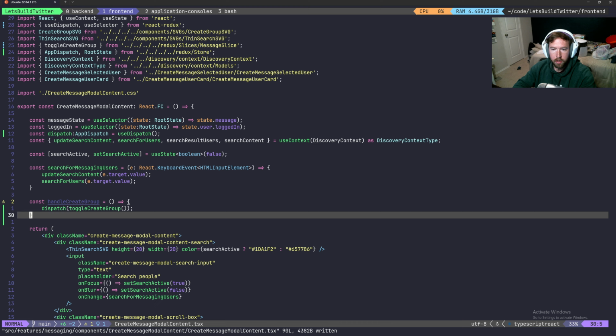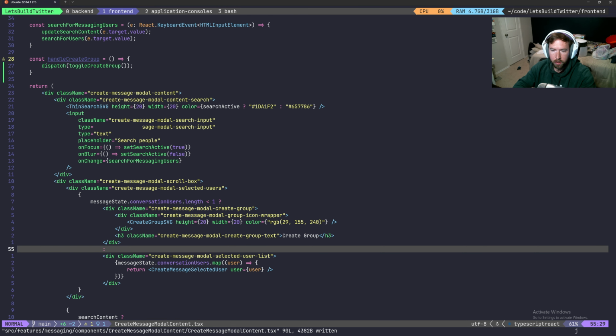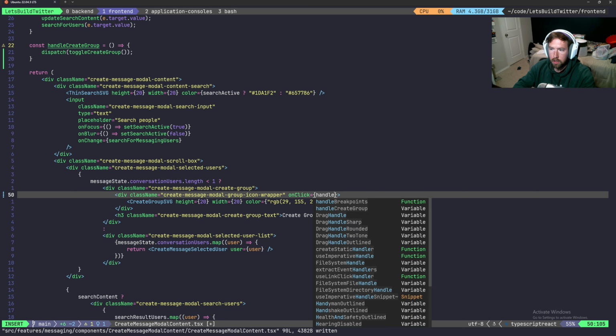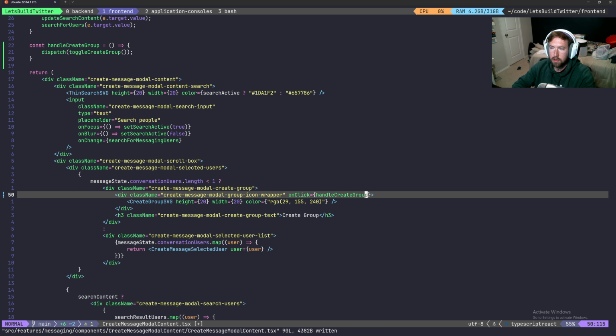And then all we have to do in here is go down to where we have our create group button. So right here, and we want the div or the wrapper icon, I believe. We're going to say on click is equal to handle create group. So nothing too crazy here. We do need to make one CSS change eventually, but we'll circle back around to that. But first, we need to work on the top bar, because instead of saying select user, it says create group and it has a back arrow.